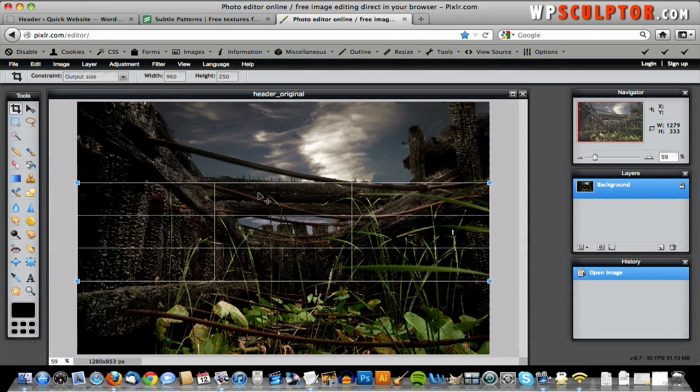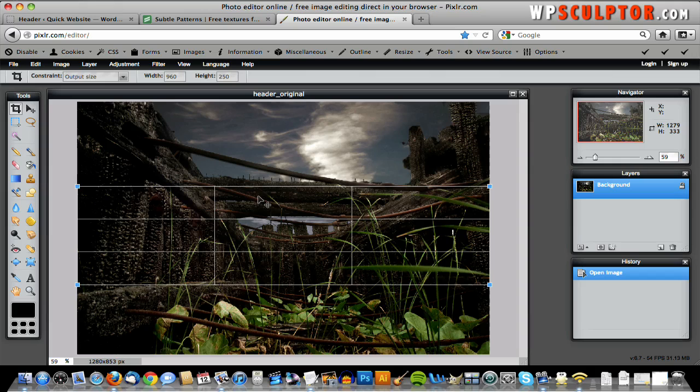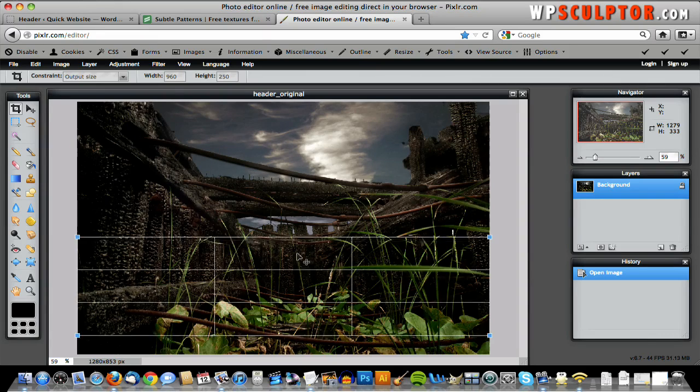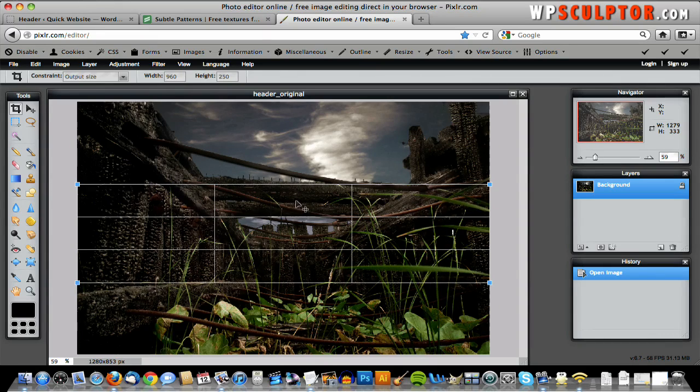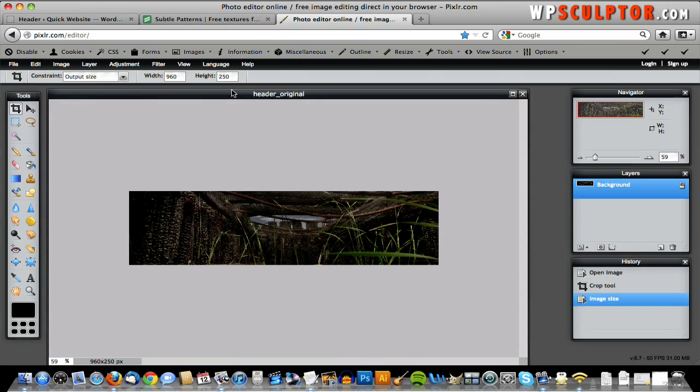We're going to move it to about right there. Get it to where you want it. You can move it up and down. And when you push enter, it's going to resize this image, and it's going to cut it out and crop it out, and it's going to be 960 by 250. So hit enter, and there you have it.